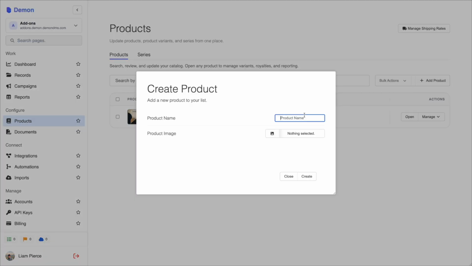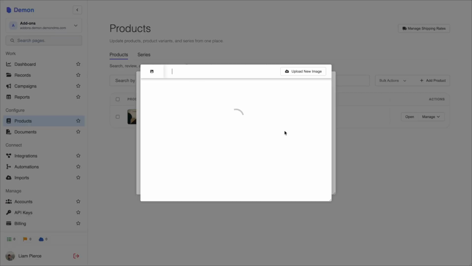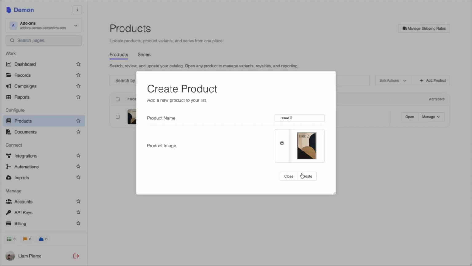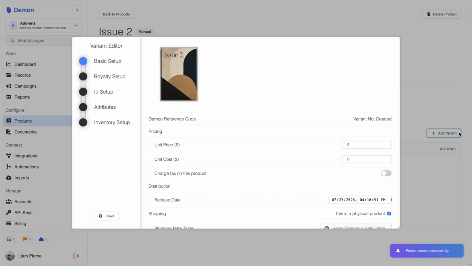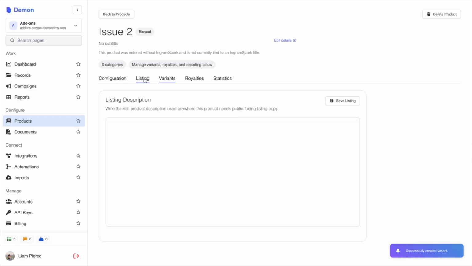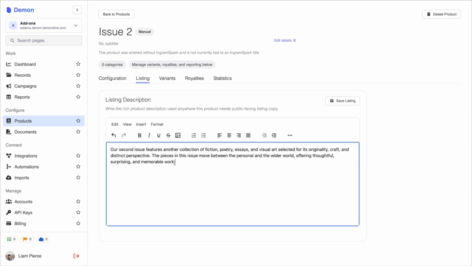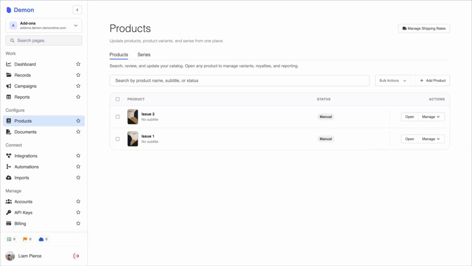Click Add Product, name it Issue 2, choose our cover, click Create, go to Variants, click Add Variant and give it a price, click Save. Then in Listing, I'll add my description and click Save Listing. Now that we have our two issues, let's go and create a series.